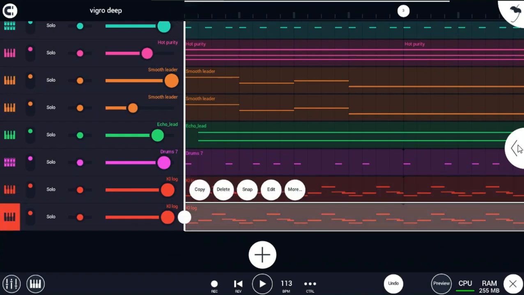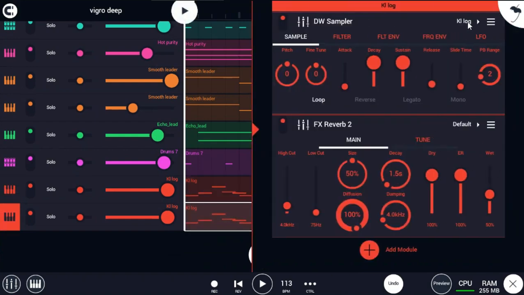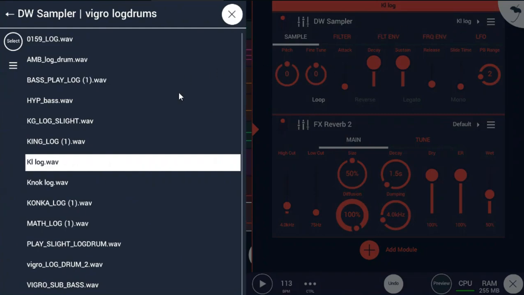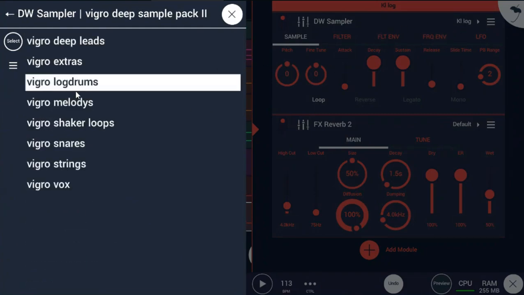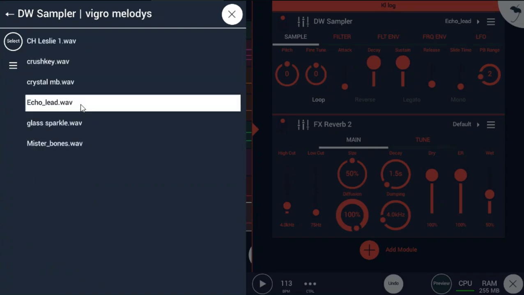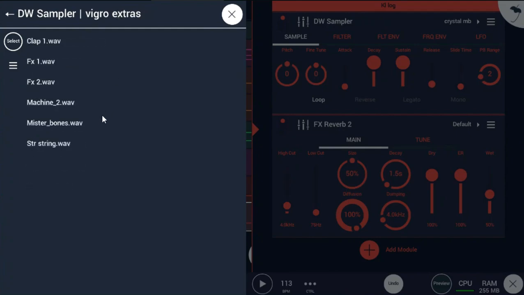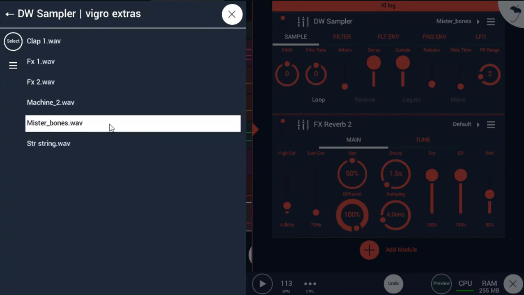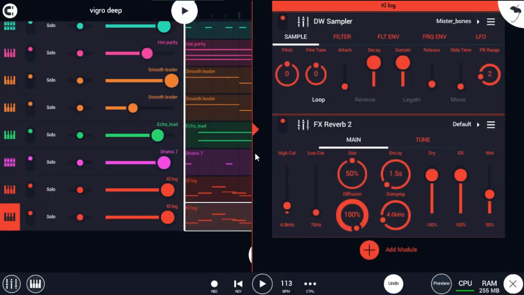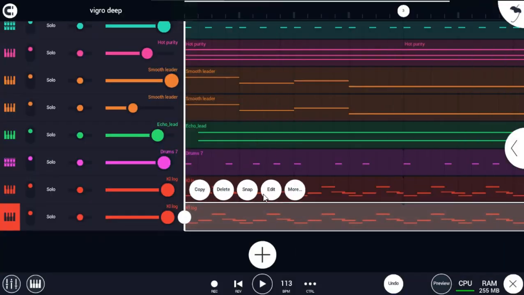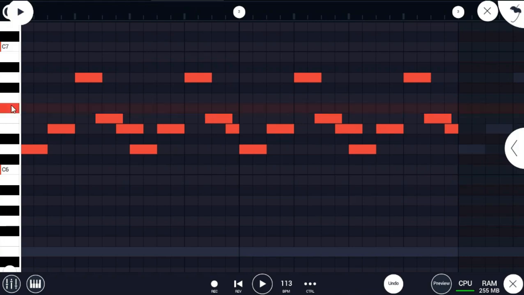I'm gonna go over here, this section, I'm gonna click it, and then I'm gonna go to keylogs, wait, root keylogs. We're gonna get out of the log drum section, and we're gonna go and add in a real melody. Okay, let's go into Vigro extras. I'm gonna use this one. Okay, I like this thing, it's called Mr. Bones, quite unique. So I'm gonna click the right side of the screen to load it in, and then I'm gonna make sure it's on the right note.